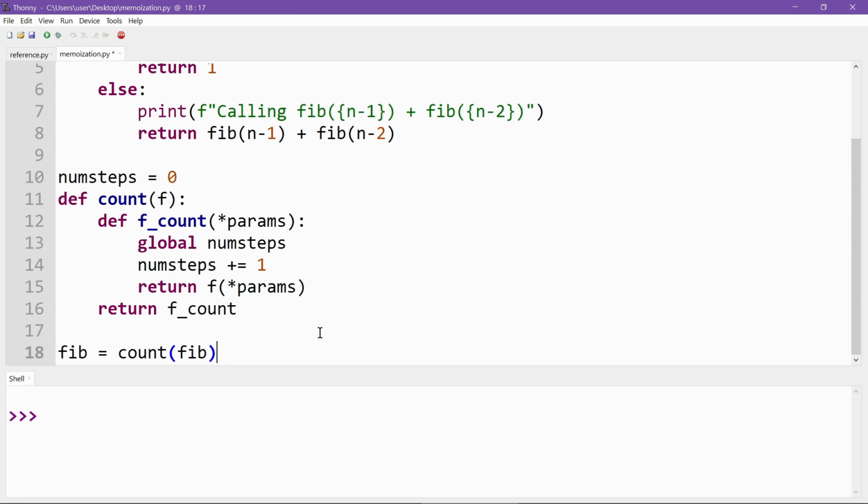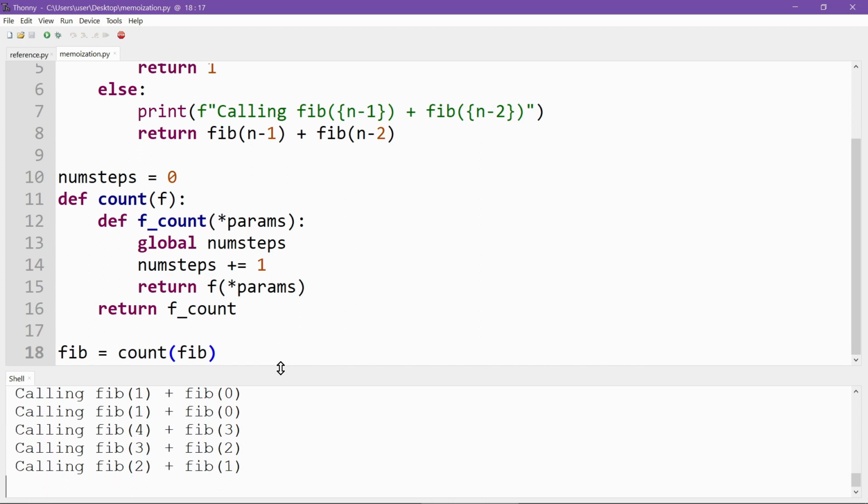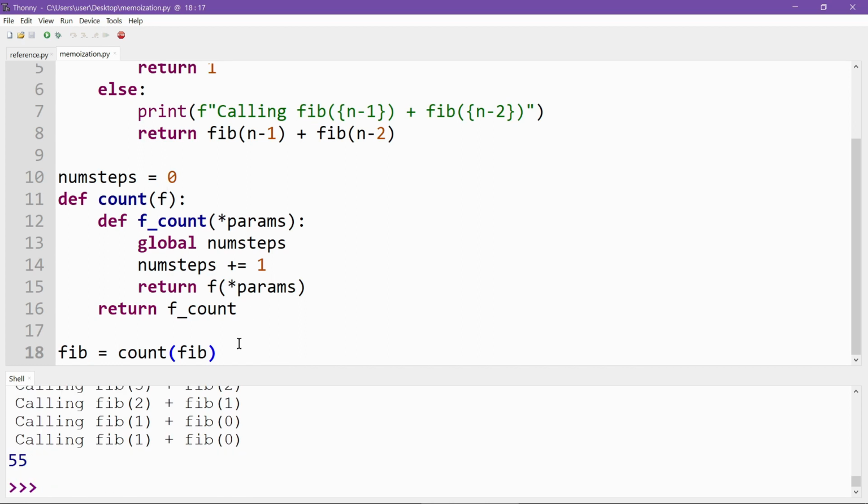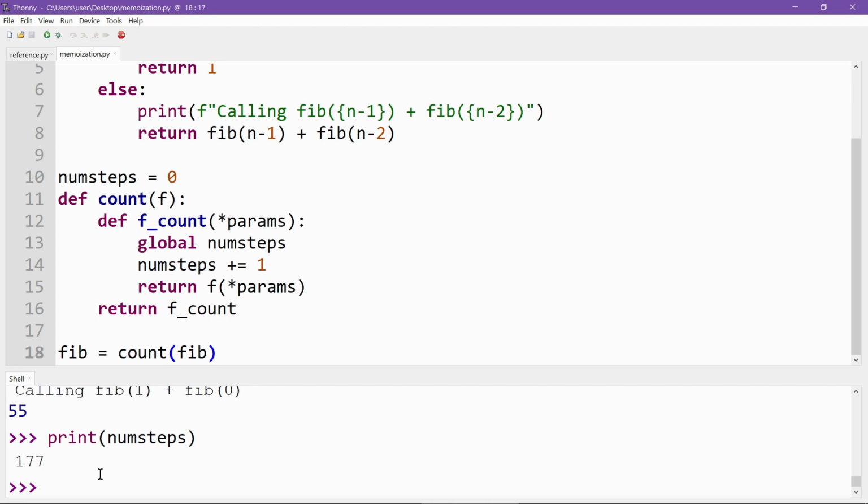So let's try it. I'm going to go ahead and run this code. I'm going to call, say, fib(10). Oh, I forgot to take out the print statement. Never mind. So this is the answer of calling fib(10). But what I can do is print out the value of numSteps, and you can see that the answer is 177. So fib(10) took 177 steps to get to the answer of 55. We know this because every step we count up by 1.